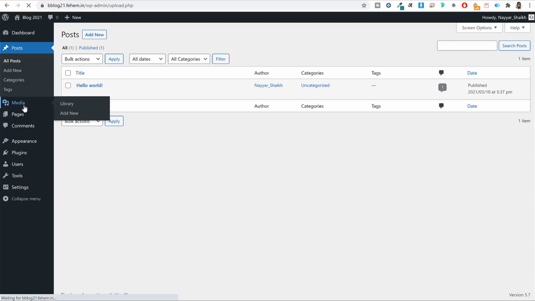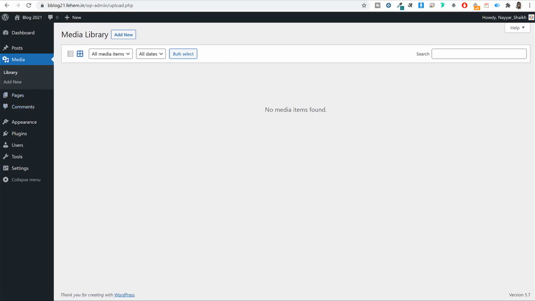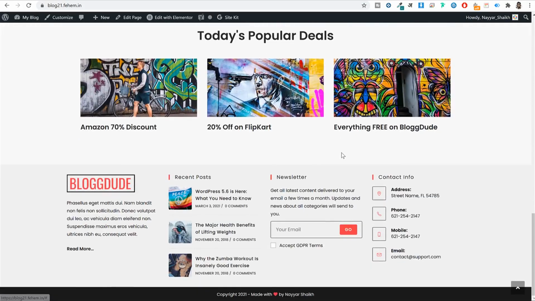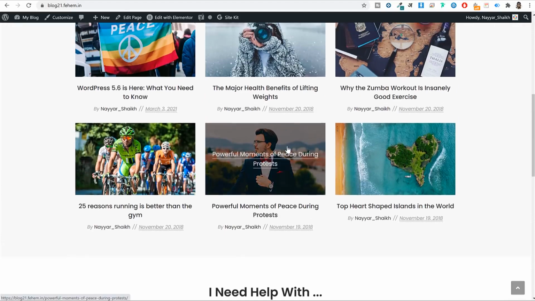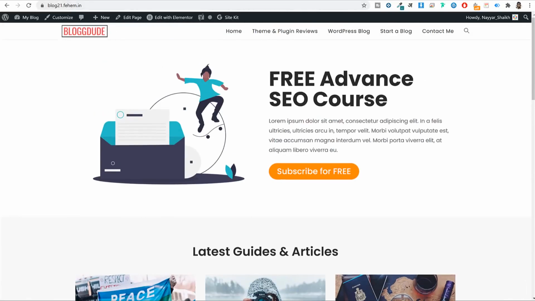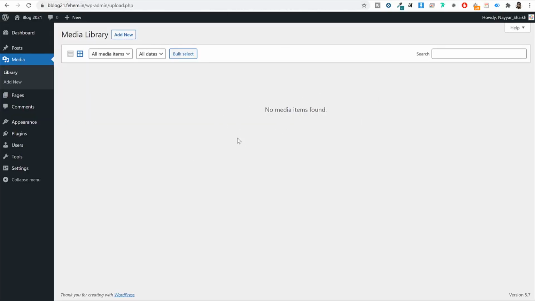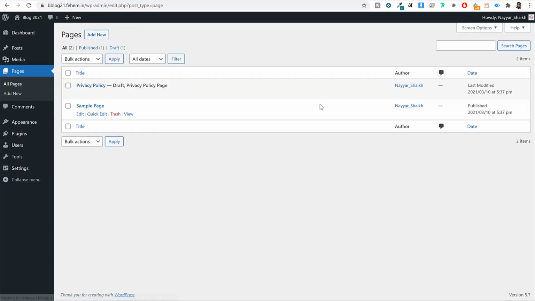Then you have the second option which is your media option. Whatever images and media files you see, all these featured images, your logo and everything, all these media files will be present over here. So if you want to manage them or if you want to upload a new media file, you can do it from here. Then your next option is your pages option, which obviously will be used to create different pages like your blog page, your home page, your contact page. All those pages will be created from here.